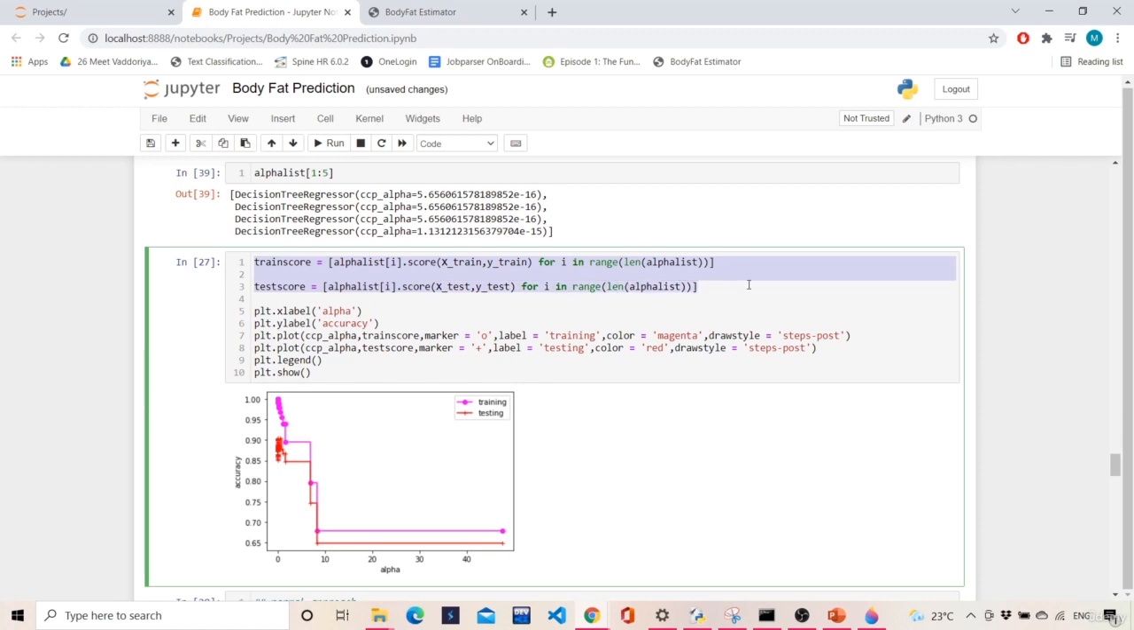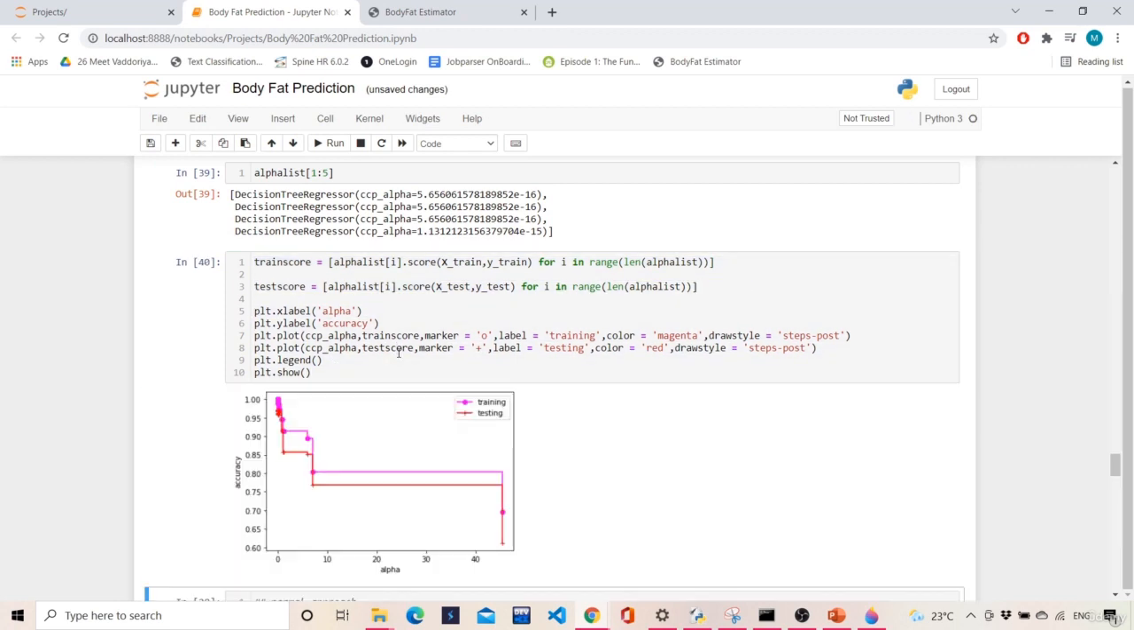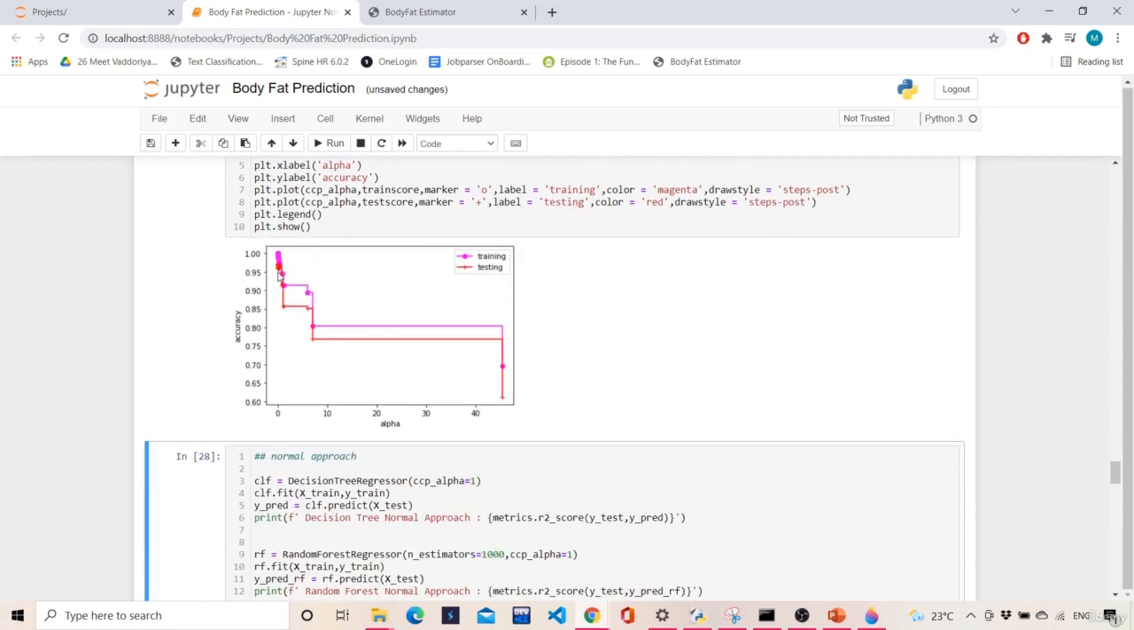Calculate the train score and test score, and then plot this. Once we do this, we'll notice some patterns. The pattern which is falling from there, we'll be considering it. So we'll be considering something like 0.2 over here.